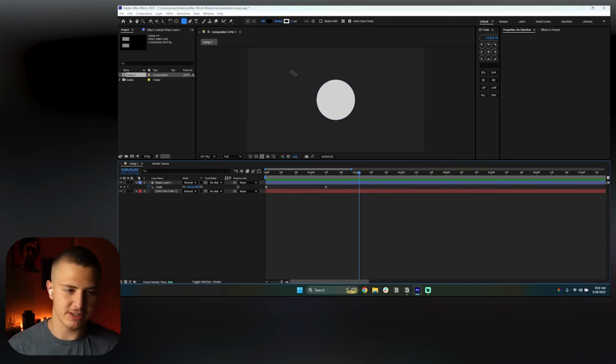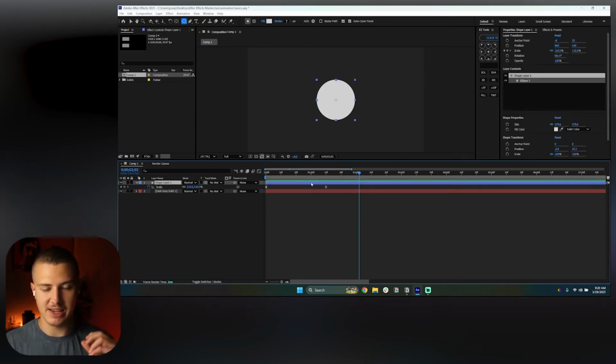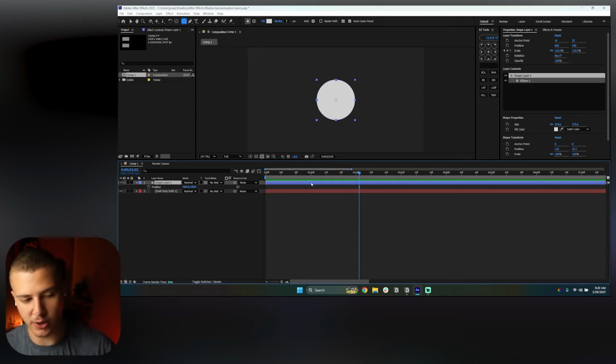The next part is I want to start this thing in the top left and I want to move it to the bottom right and then have it scale off of screen. So what do I do now? I'm going to click on P. When I click on P, I'm going to bring up my position.